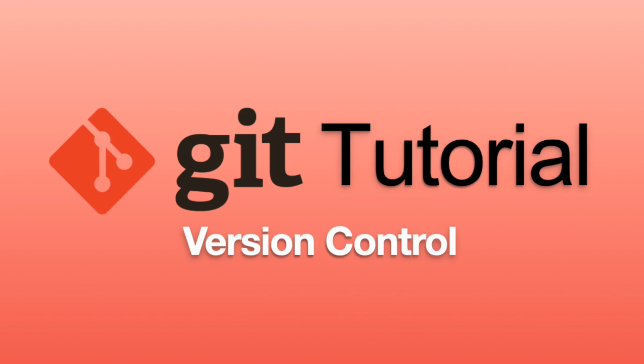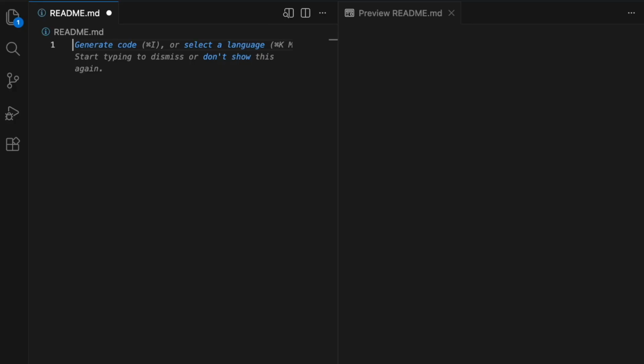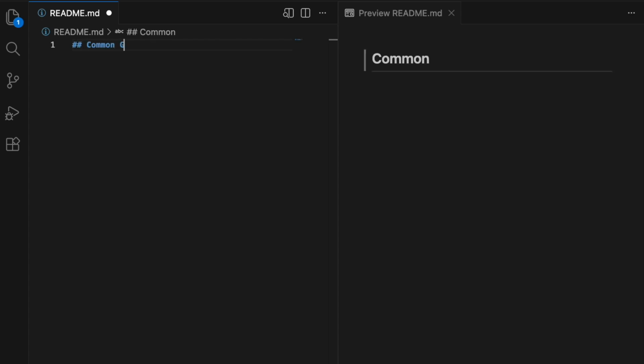Git makes collaboration easier by enabling multiple developers to work on the same project simultaneously, merge their changes, and resolve conflicts efficiently. By the end of this tutorial, you'll understand the core concepts of Git and how to use it in your development workflow.